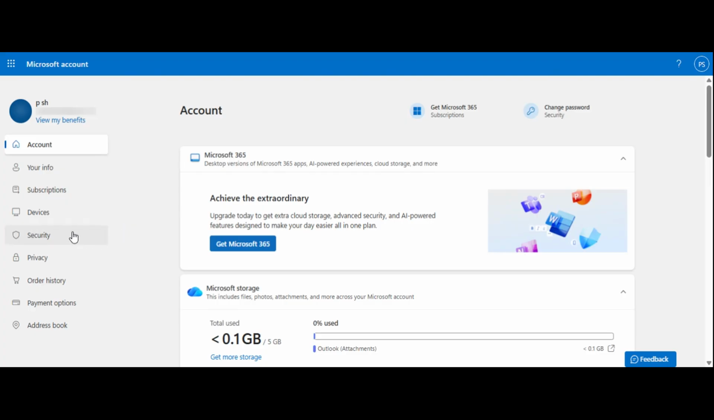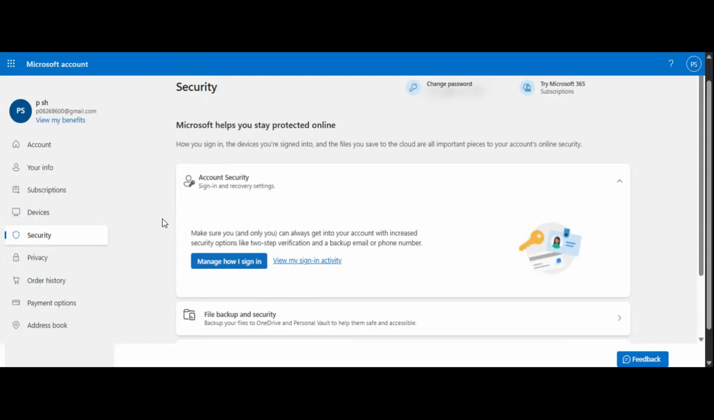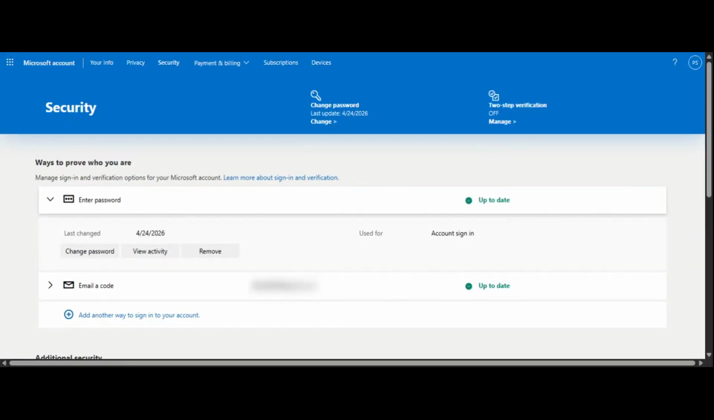This section is where Microsoft keeps the most important account protection options, including sign-in settings, security alerts, and password controls. If you don't see it right away, take a moment to look through the left-hand menu because that's where this option is usually located. After you open Security, look for the option that says Manage how I sign in and click it. This area is specifically for login and authentication settings. It helps you control how you access your account and where you can update your sign-in methods.